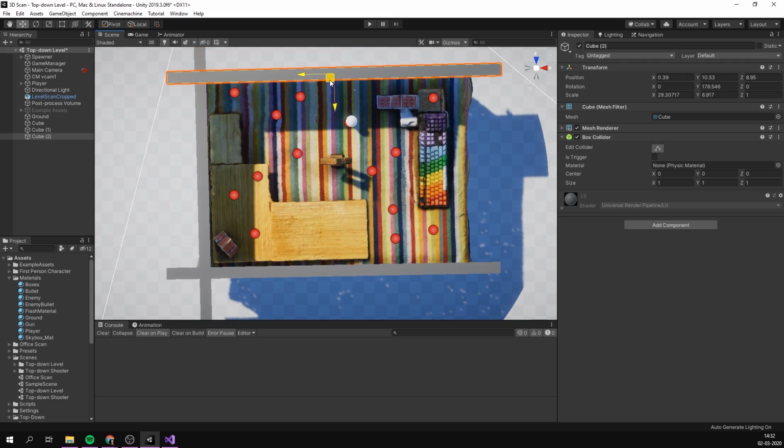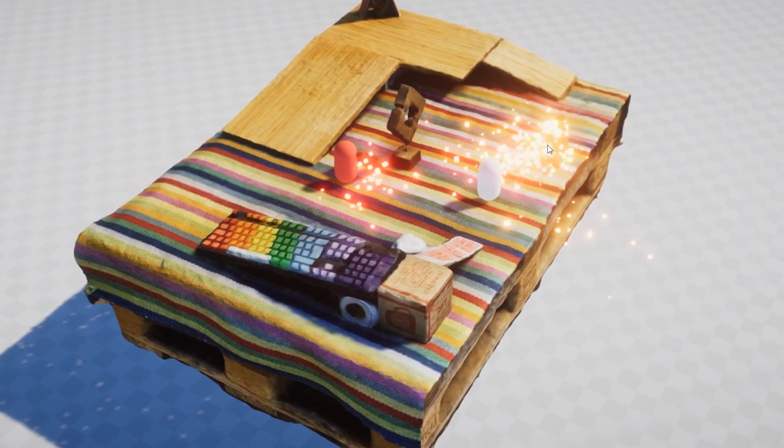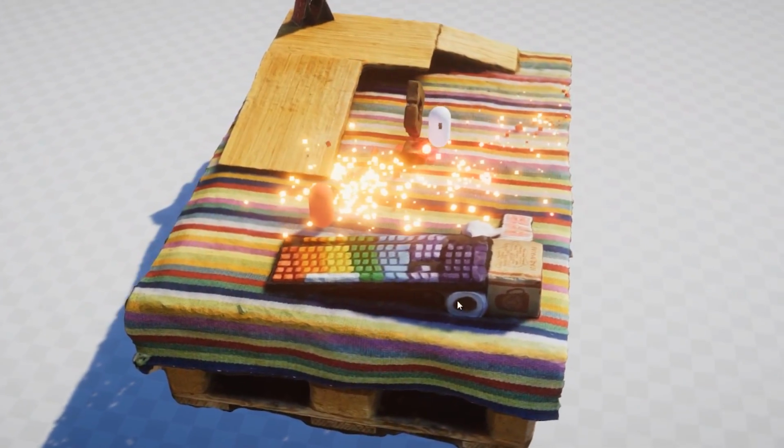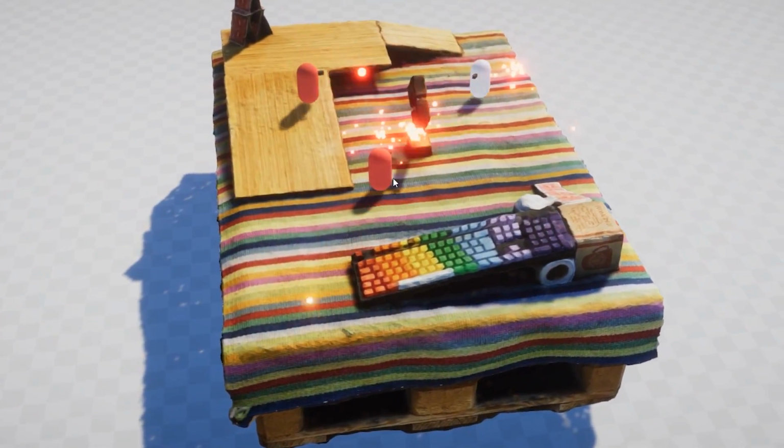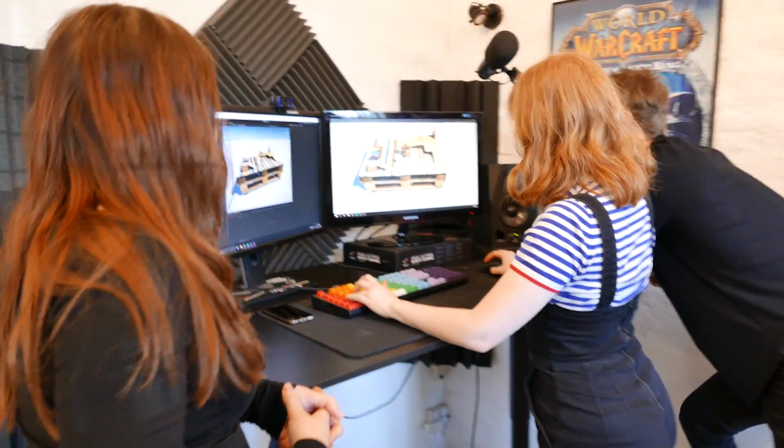Finally, I made some boundaries around the level so that the player wouldn't fall off, and with that, we had a game. It's nothing fancy, but it actually plays pretty well considering how quickly we put it together, and everyone at the office had a blast playing it.